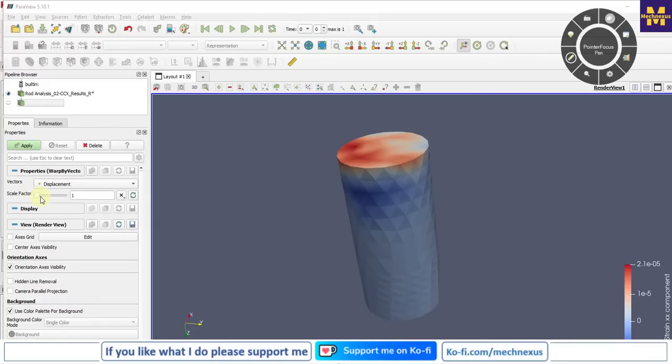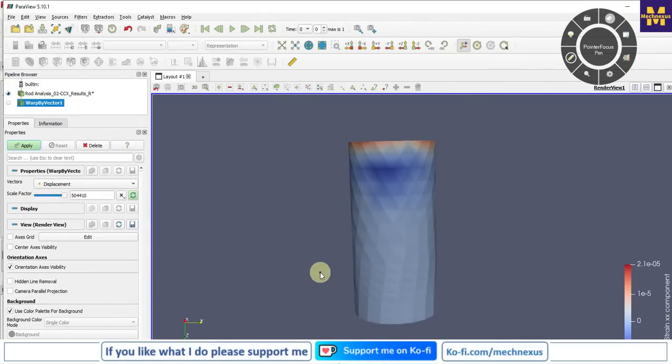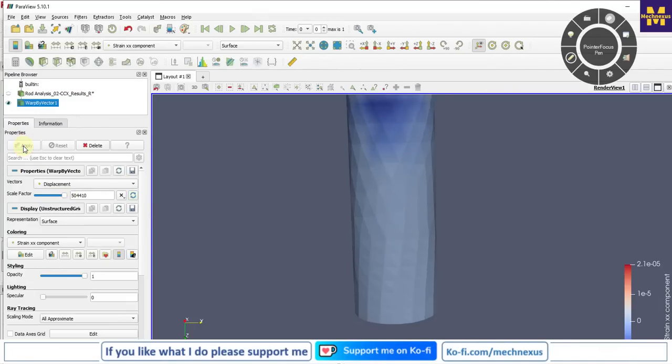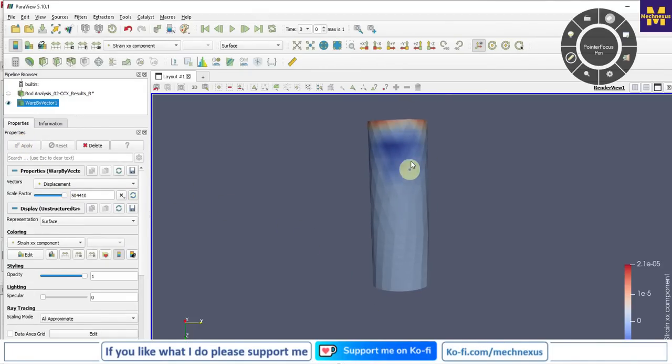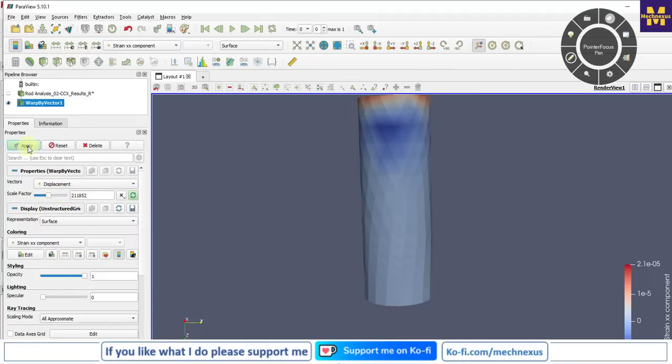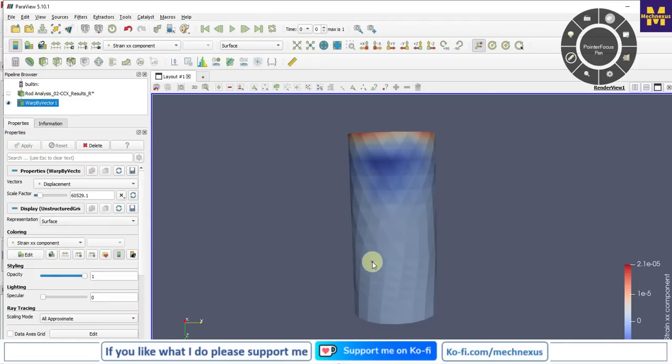I can go here for the scale factor, and I can maximize my scale factor and say apply. So you can see the maximum displacement. Then I will reduce my scale factor and apply. So you can see how the part is changing with respect to the scale factor.